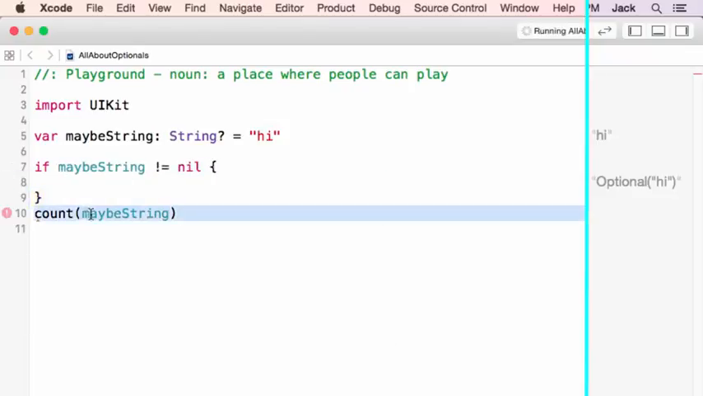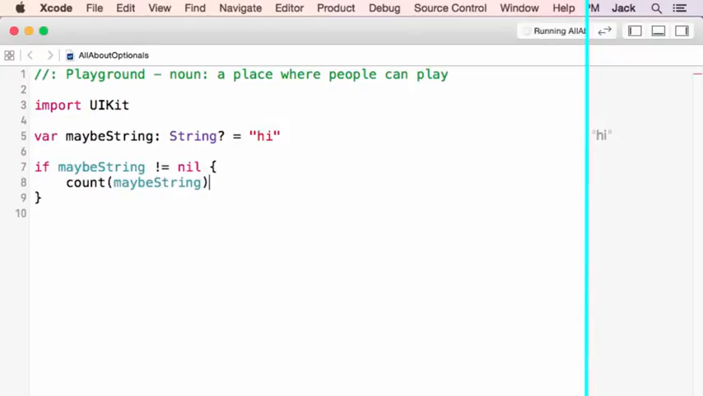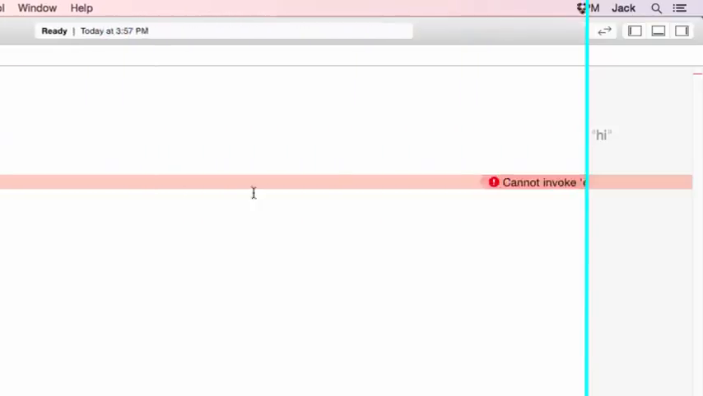Then you can call it and it'll be safe. So you're forced to check it. But this will still error because you're still passing an optional, and you can use this exclamation mark, the bang, to forcefully unwrap the string and make it now a string. And now you have an error. Why do we have an error?